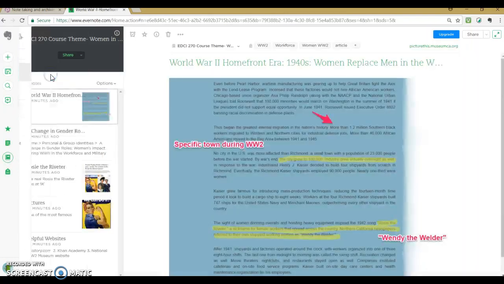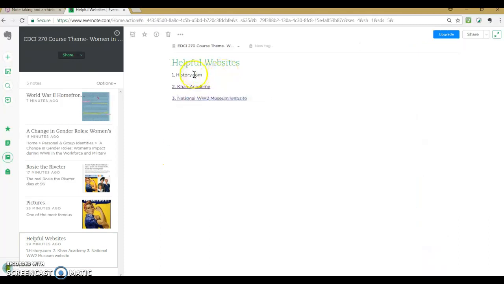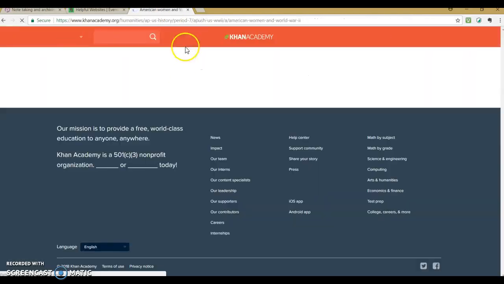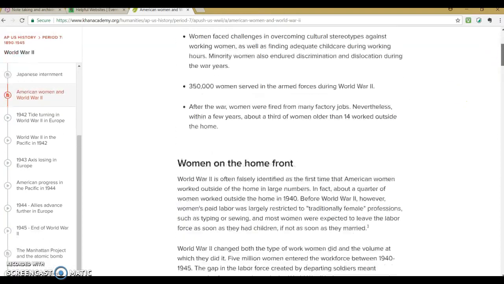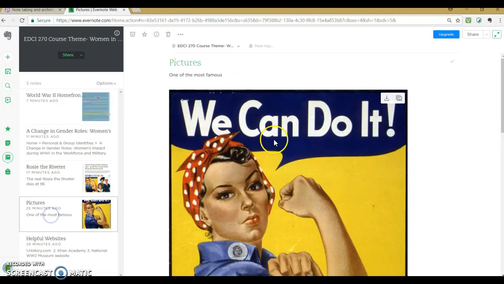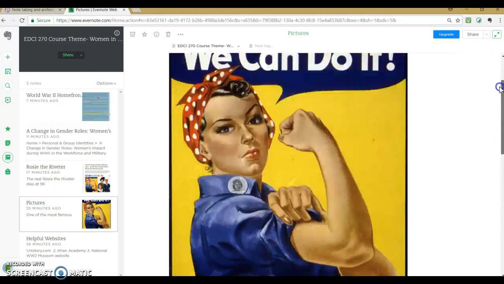And then in my EDCI 270 course theme, I also have a bunch of notes as well. And in them, I have helpful websites that you can go to that then take you to all the information that I need for my course theme, or may need one day. And I also just have random pictures that I could possibly use for any further projects I need.